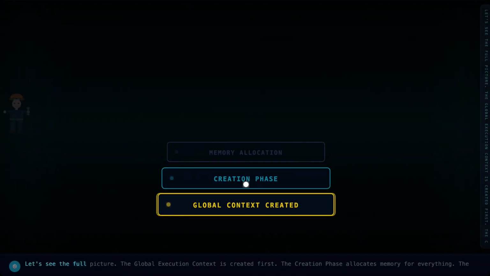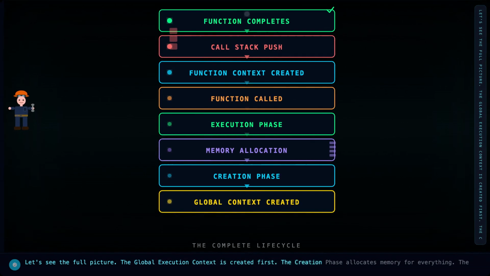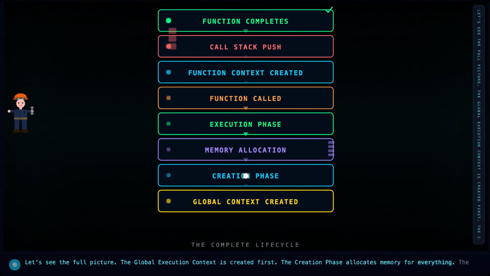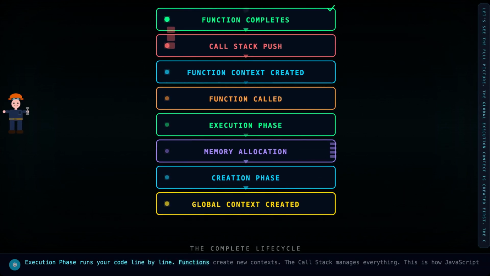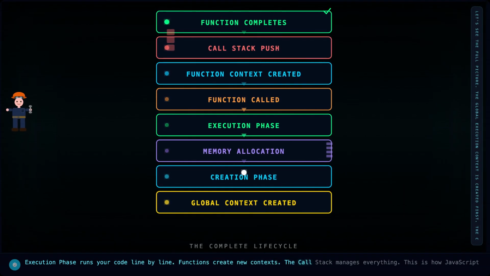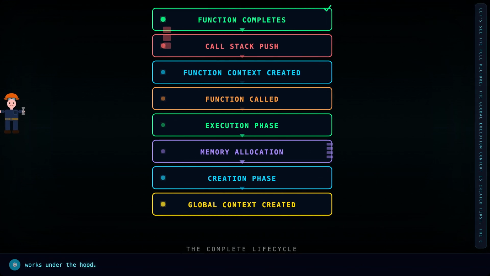Let's see the full picture. The global execution context is created first. The creation phase allocates memory for everything. The execution phase runs your code line by line. Functions create new contexts. The call stack manages everything. This is how JavaScript works under the hood.